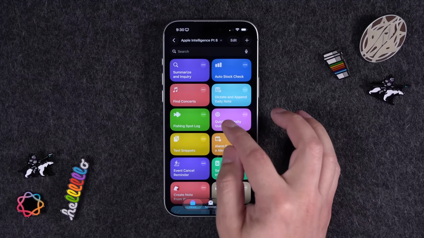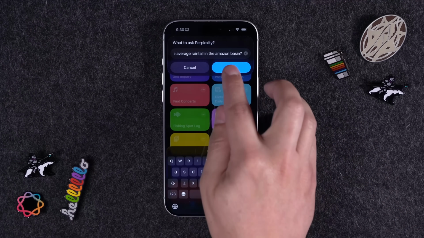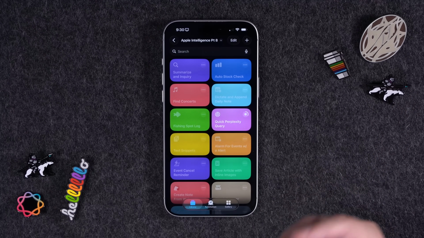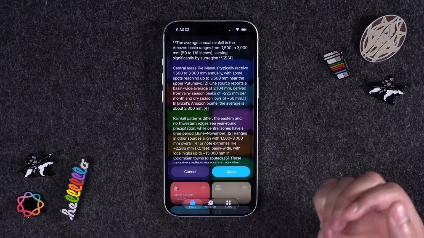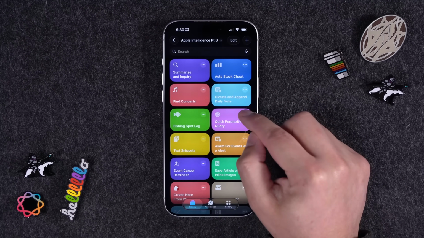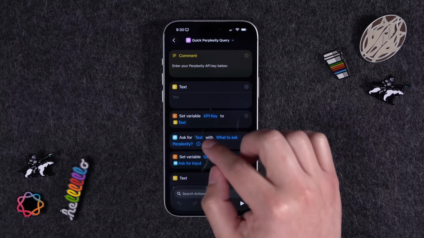Next, I've been trying all the different AIs, and someone asked for a shortcut for a quick question to Perplexity. So if you like using Perplexity, you can get an API key if you're on the Pro or Ultra plan. Ask it whatever question you like. I have a stock question there. What's the average rainfall in the Amazon basin? And you're just going to get a reply. Not an ongoing conversation, just one question. You get the reply right here in Shortcuts, and that's it. In the version of the shortcut you download below, it needs your API key right here in the text block, which you can get on Perplexity's website.